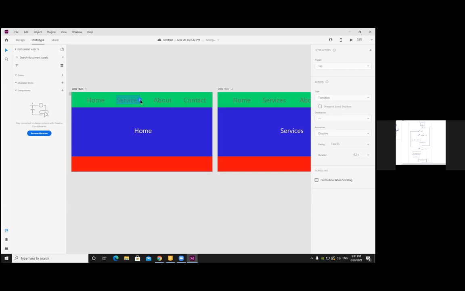Click there and hold that blue pointer and drag it. Drag it onto the services page. Drag it on services, the next page. Voila. Just remain it. You don't need to put it on the name.